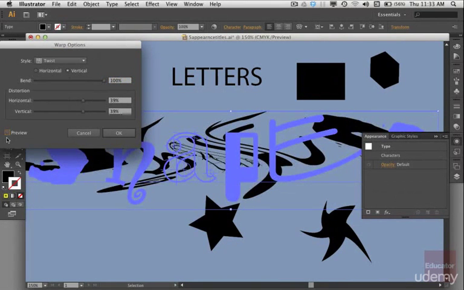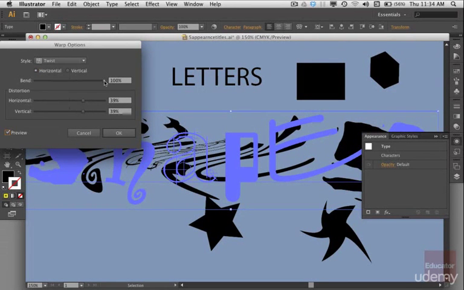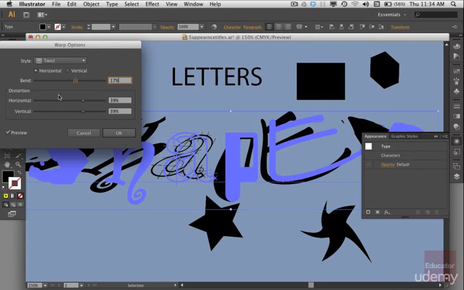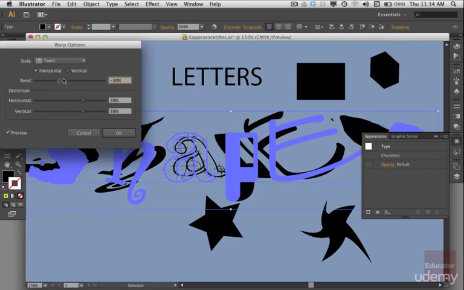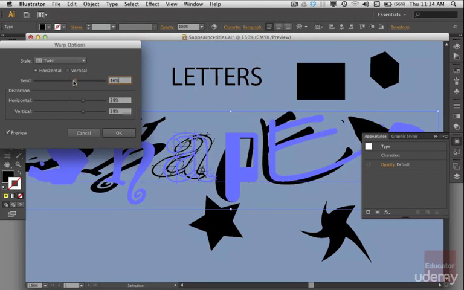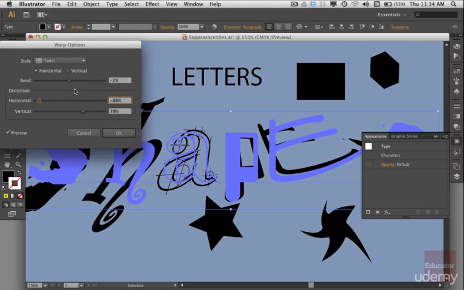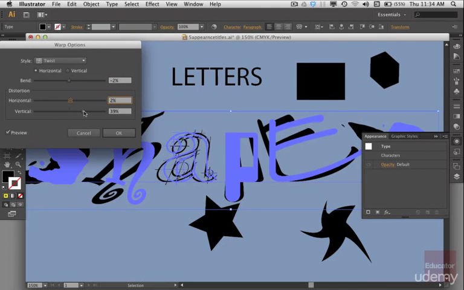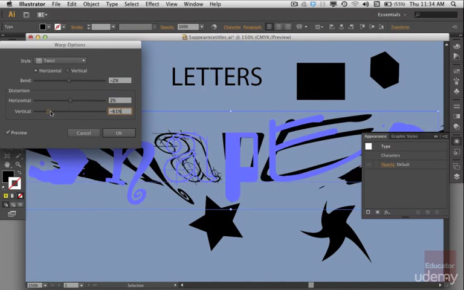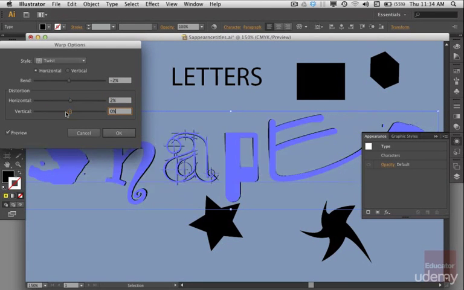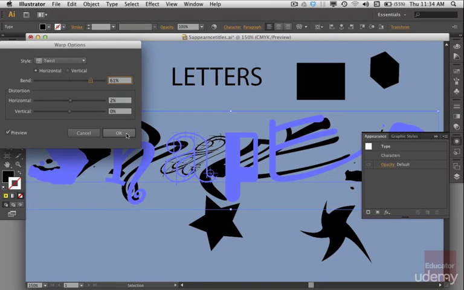Let's give you a little preview, so you can see the letters just go all over the place. I can change that to horizontal, and you can see the change there. Also, I can change it with the bend tool. So I can change how much it twists, whether it's twisting in the horizontal direction, and how much it twists in the vertical direction. So right now I have everything set at the center, so there's hardly any twist at all. So let's put a little twist in there.